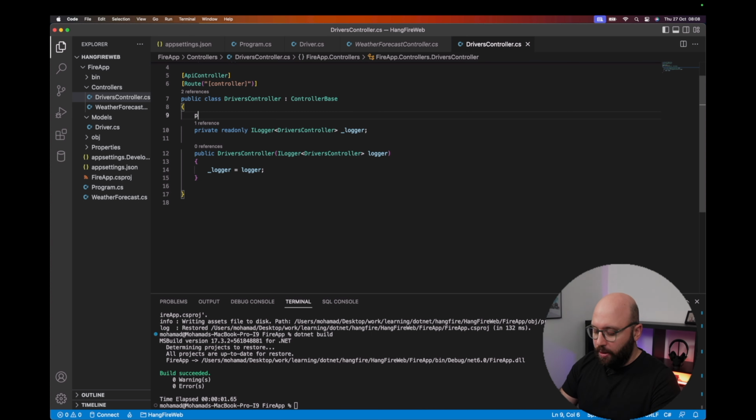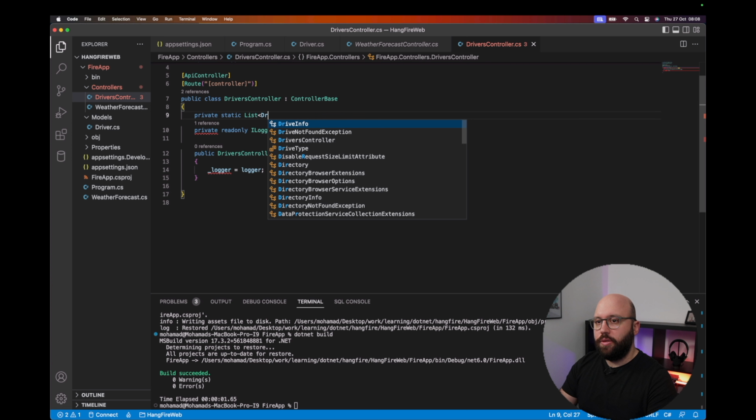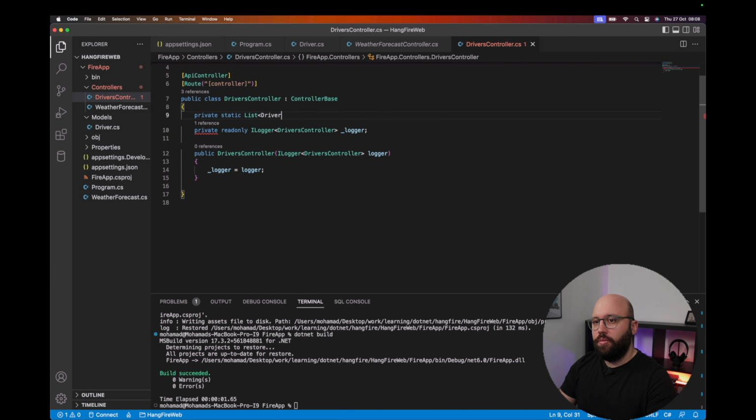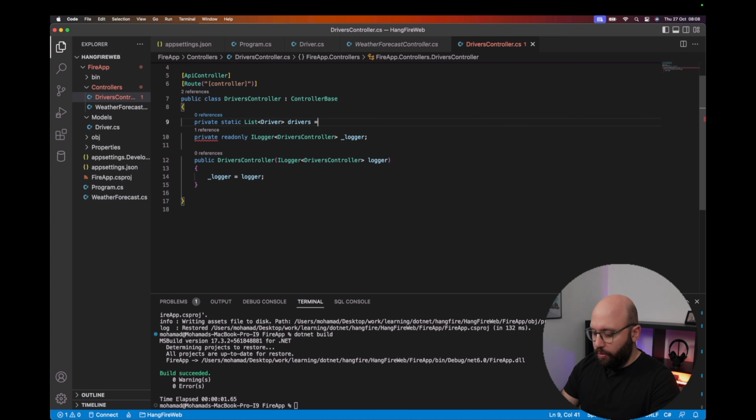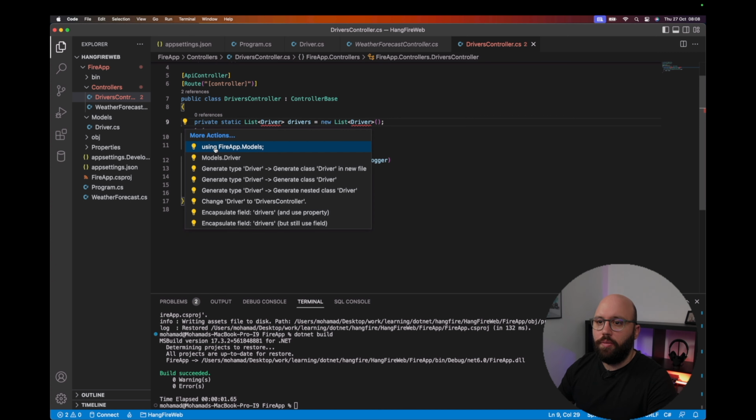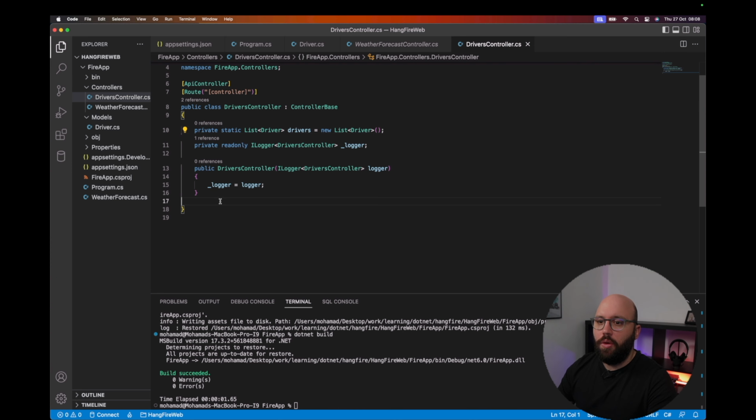So it's gonna be private static list of drivers. I'm gonna call it drivers equal new driver. So that's gonna be the first thing. Now let's fix those references. Perfect. And now what I'm gonna be doing is I'm just gonna be adding a couple of the actions.